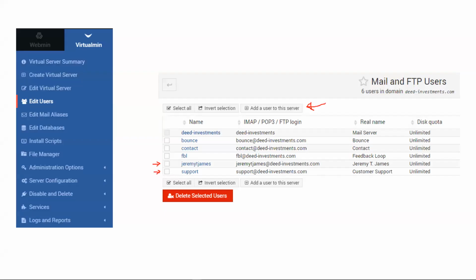So here's an example view. In my case, I set up my name at the company URL, and I made a support at that URL as well. And you just go to edit users on the left-hand side of the Virtualmin address that they give you. So you'll log into Virtualmin and go to edit users, and you add your 2 email addresses or however many emails you want to create at your URL, and you're good to go.